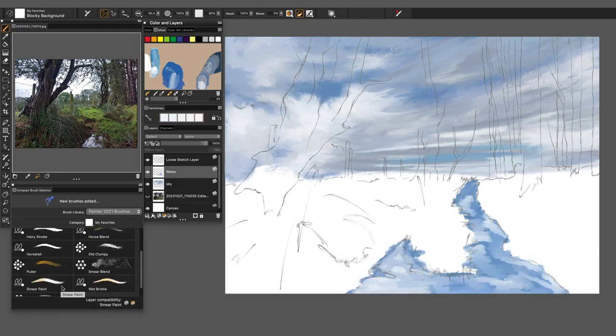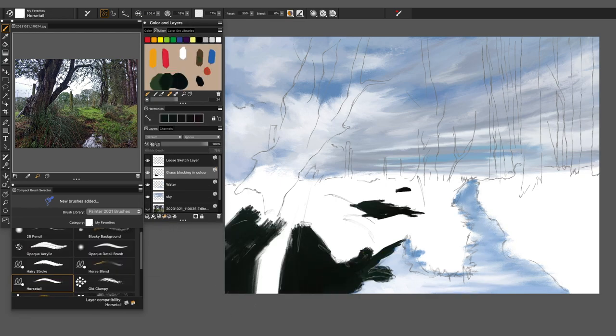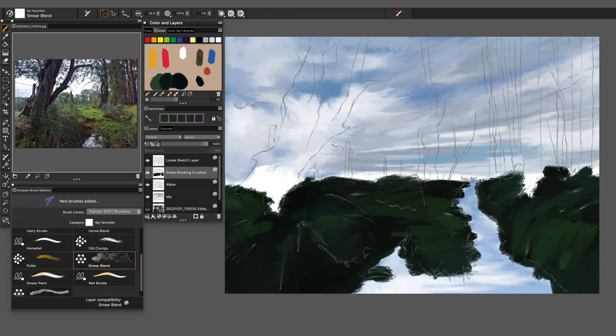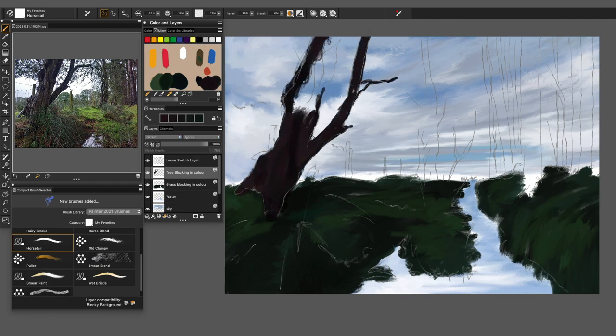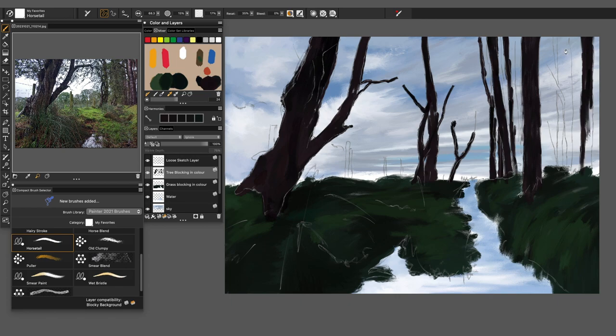Okay, so I continue with the painting on day three by blocking in the basic colours, mainly using the horsetail brush for this, along with some of the blending tools like the smear paint and the smear blending. I really have utilised the expressive brush pack that I purchased from Corel Painter a while ago.